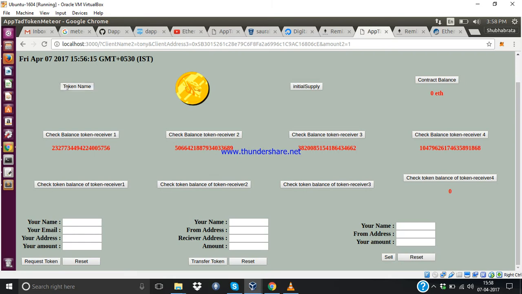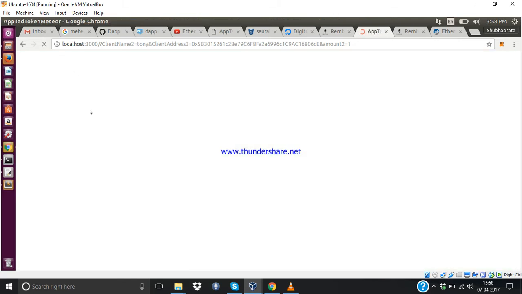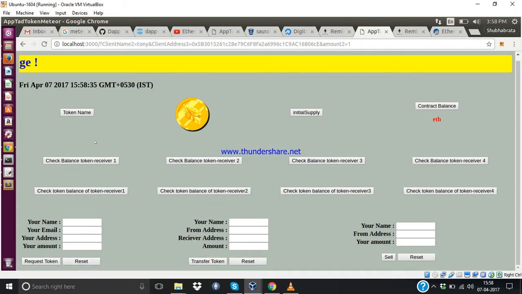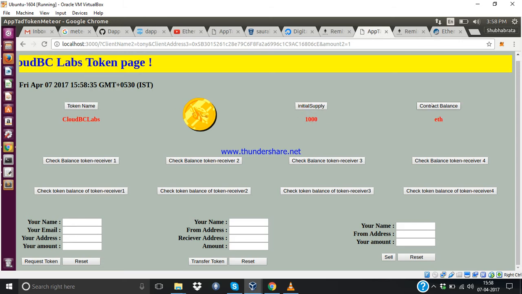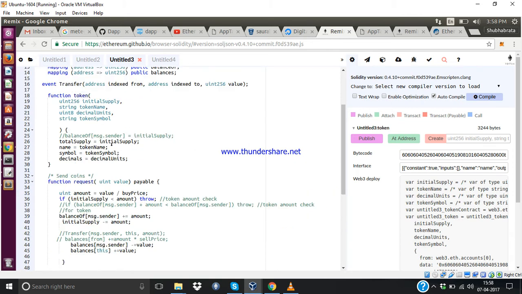So this is my front end. If you check, let me refresh it, when I click on these buttons it is showing the value. This is the value which I initialized in the parameters in the beginning, when I was initializing the values here. So these are the values showing in the front end.